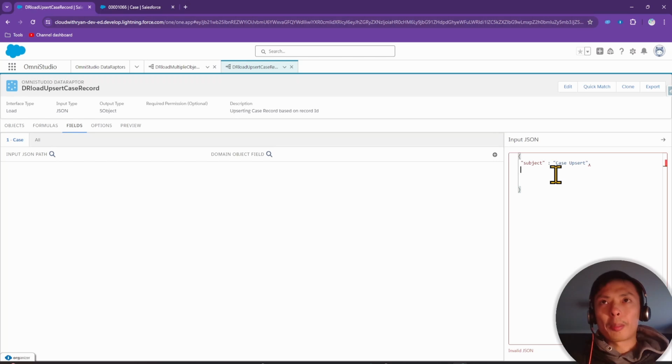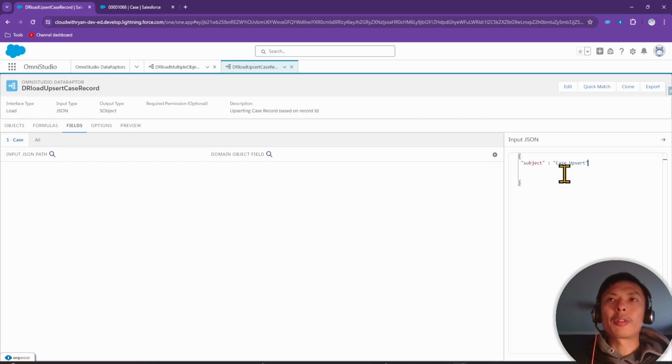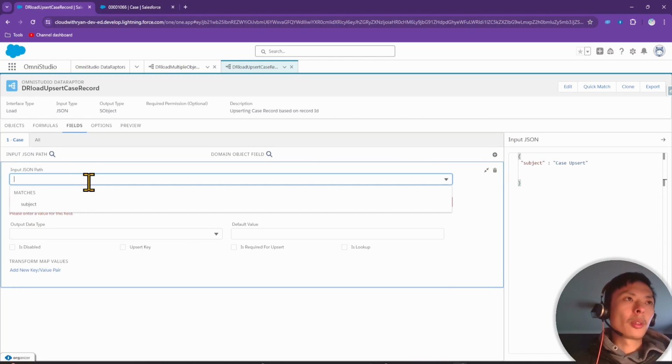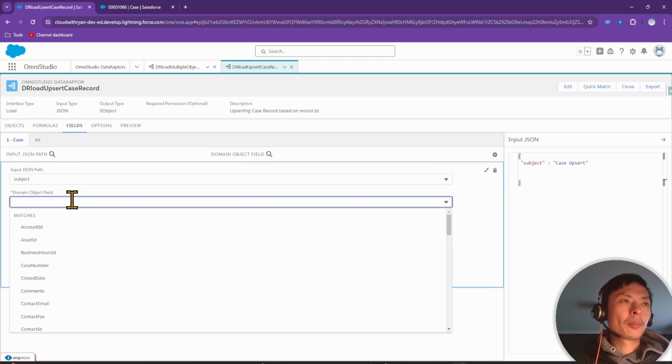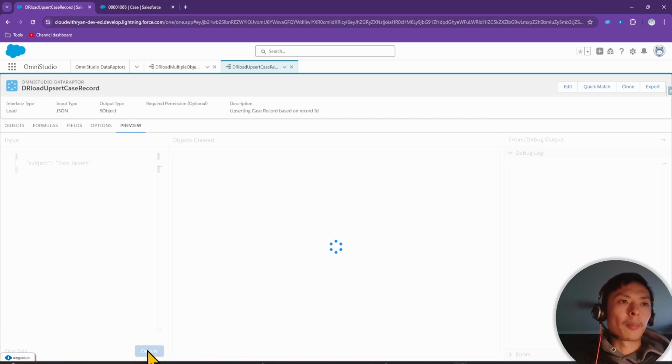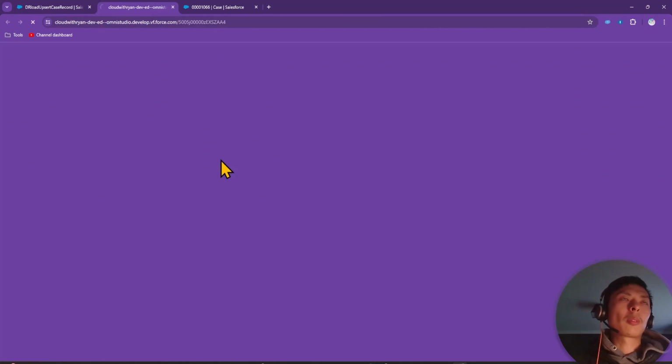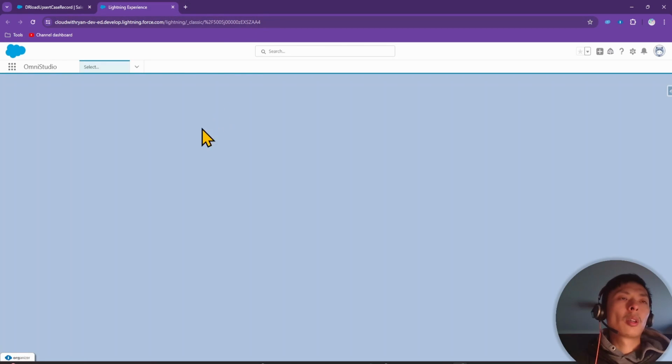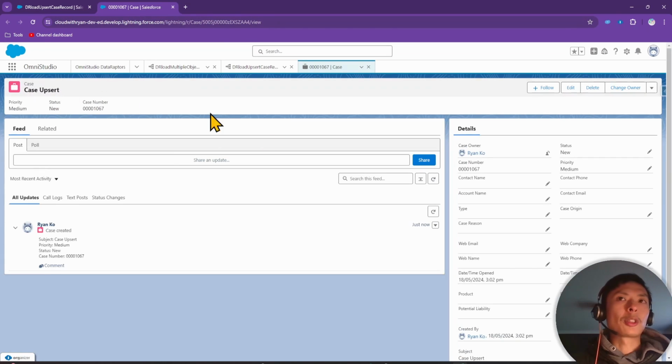And depending on whether we are providing an ID or not, it will create or update the record. So for now, we'll leave that out, and we'll just map the subject field here. So if we go ahead and do it now, it should just create a record with the subject written as case upsert.